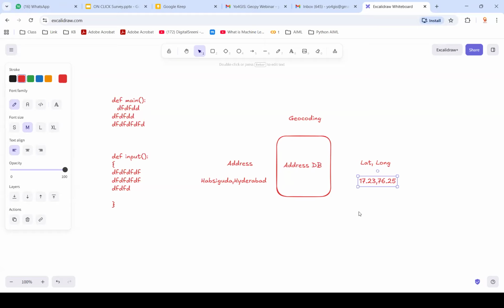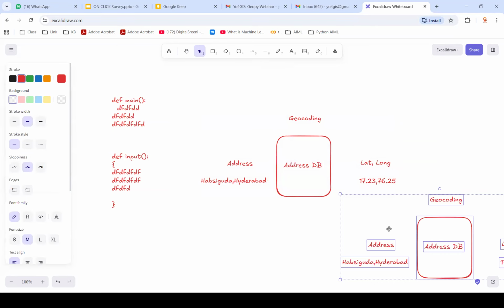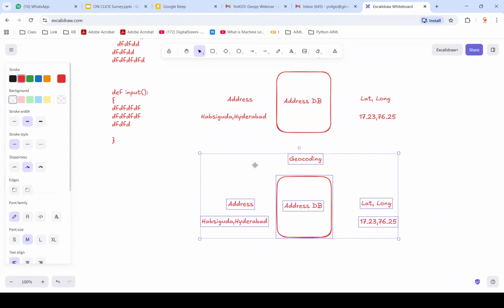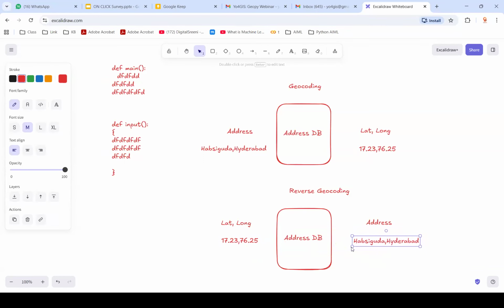What is the meaning of reverse geocoding? In reverse geocoding, you don't have the address. You have the latitude, longitude, and now based on this latitude, longitude, you want to find the address. This is called reverse geocoding.